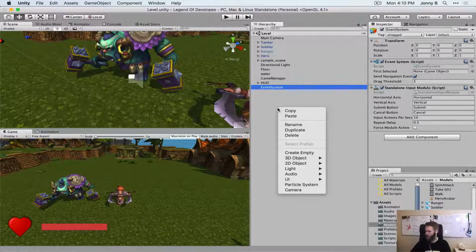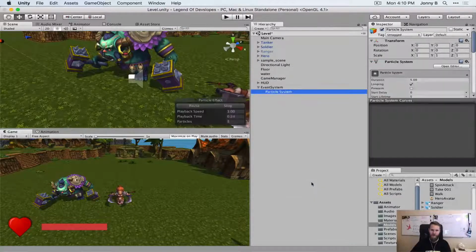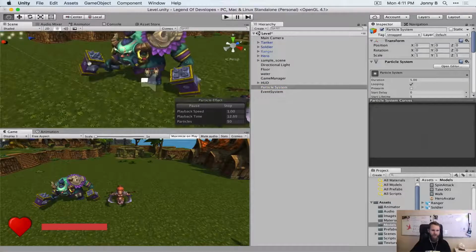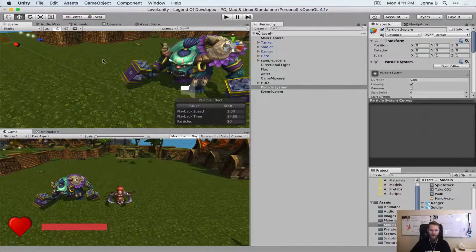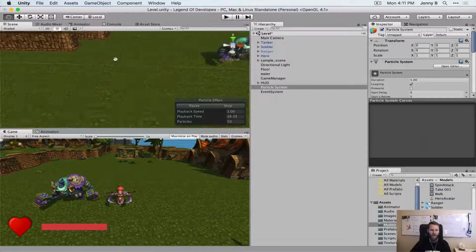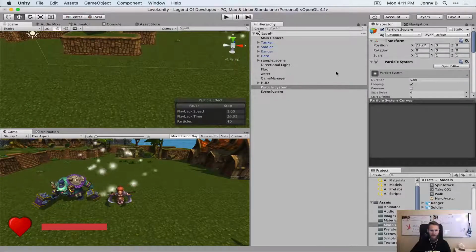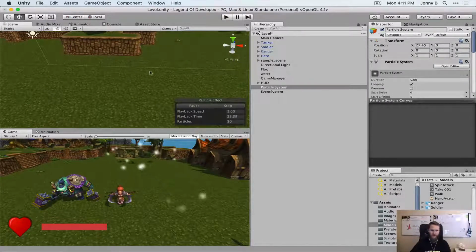So in the hierarchy, I'm going to right click and select particle system. All right, awesome. So that got stuck into the event system for some reason. I'm going to drag it out just so it's by itself. Okay, so it automatically set itself over here at 0, 0, 0. You can see it. I'm going to drag it over here into our camera view.